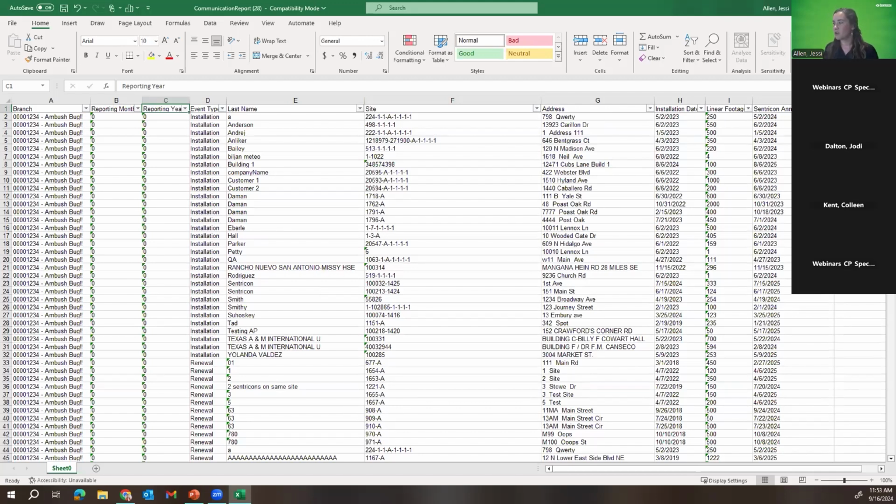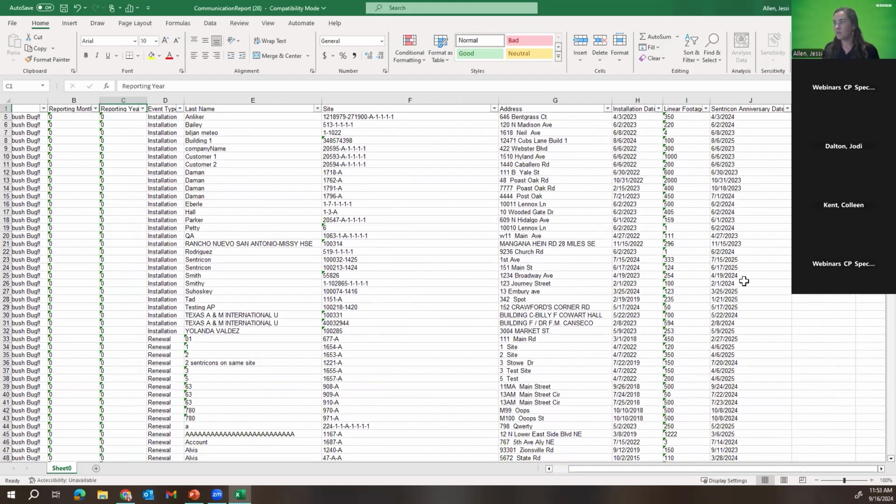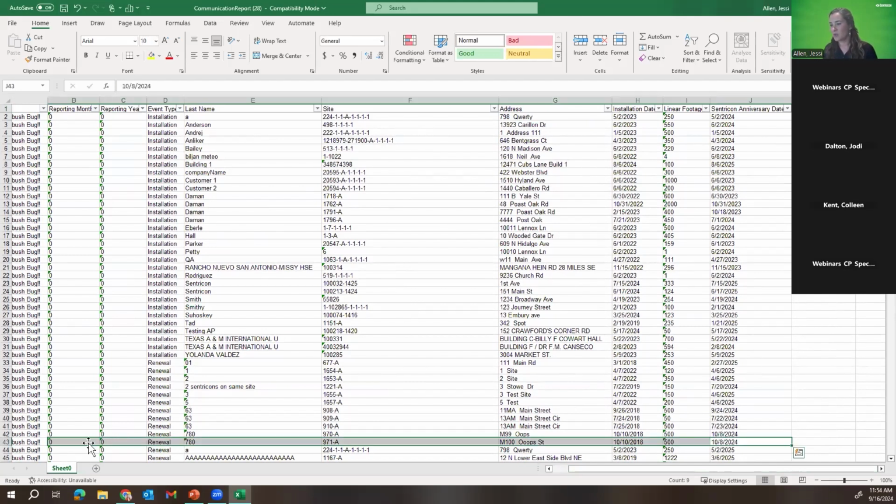Our Sentricon anniversary date, and our communication date would show the date that we had actually submitted our data. And the anniversary date, when you pull this in, shows at the time the transaction occurred, not what it is as of this moment. So some of these you can see are past or in the future of today's date. So when this renewal was clicked, the anniversary date became October 8th, 2024.